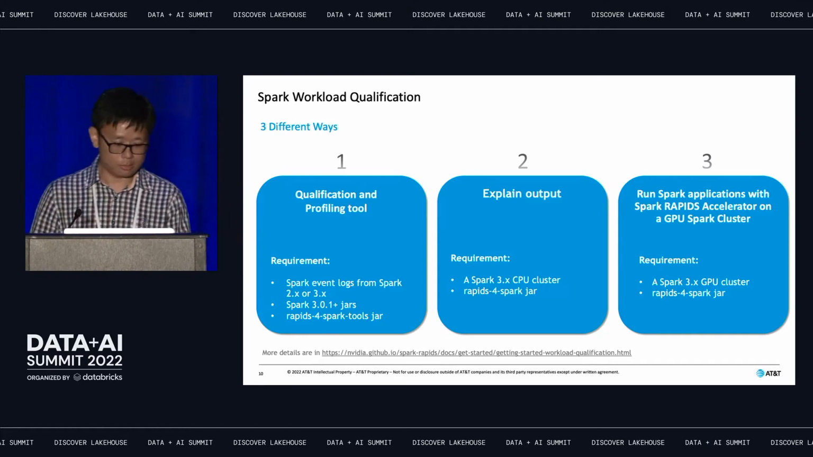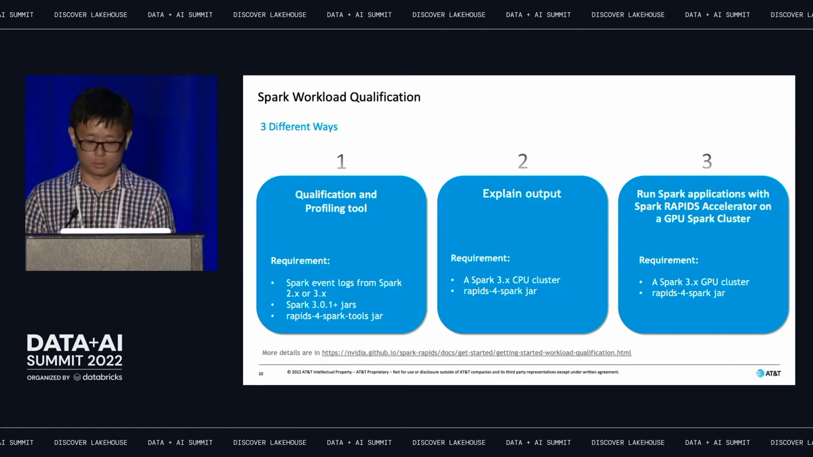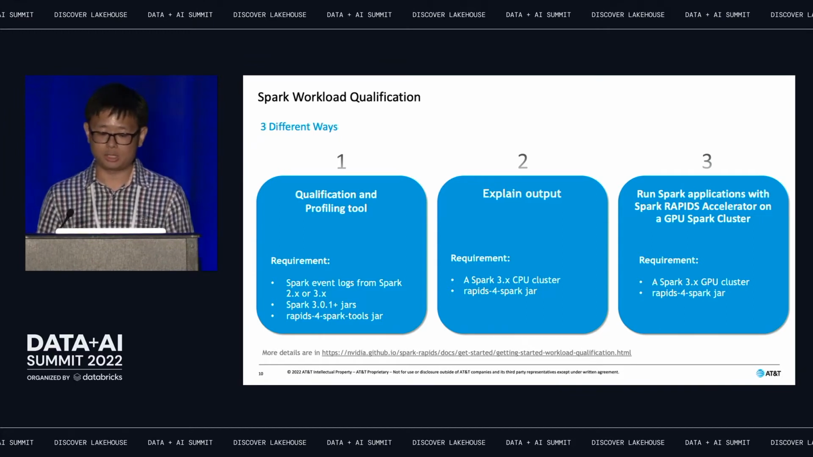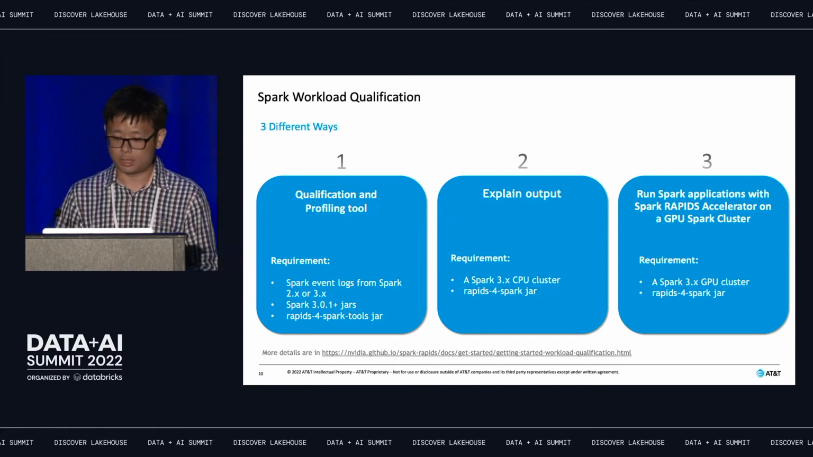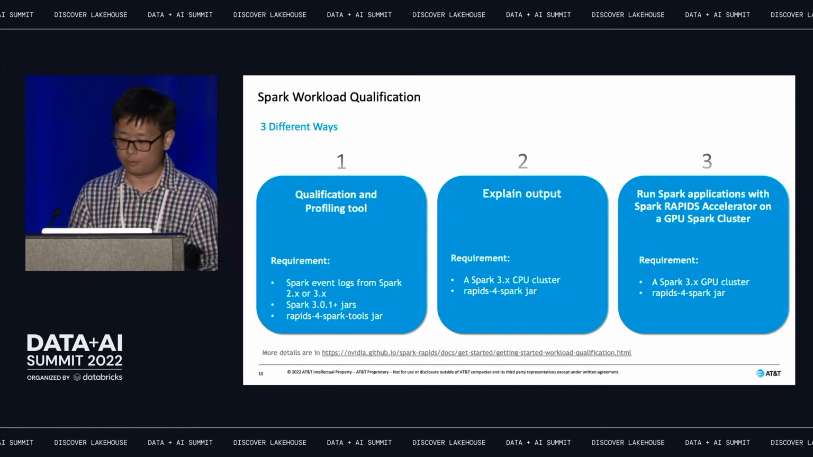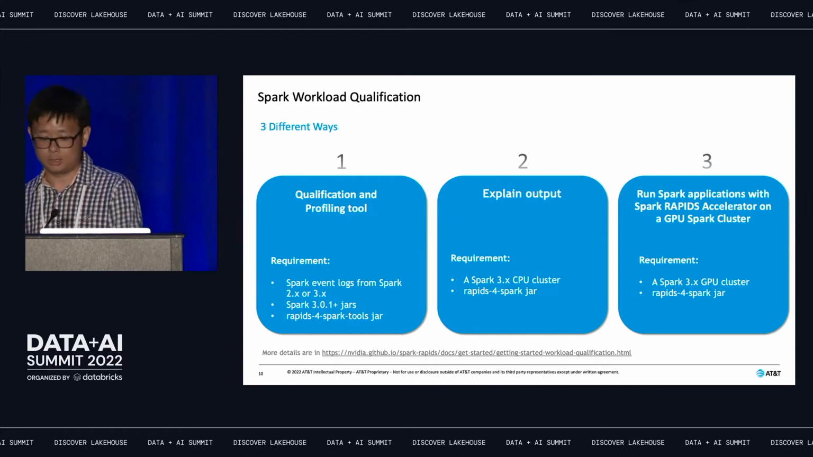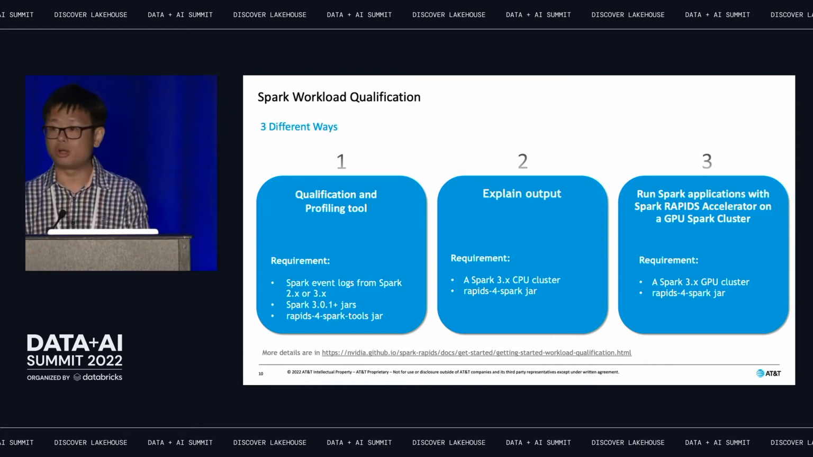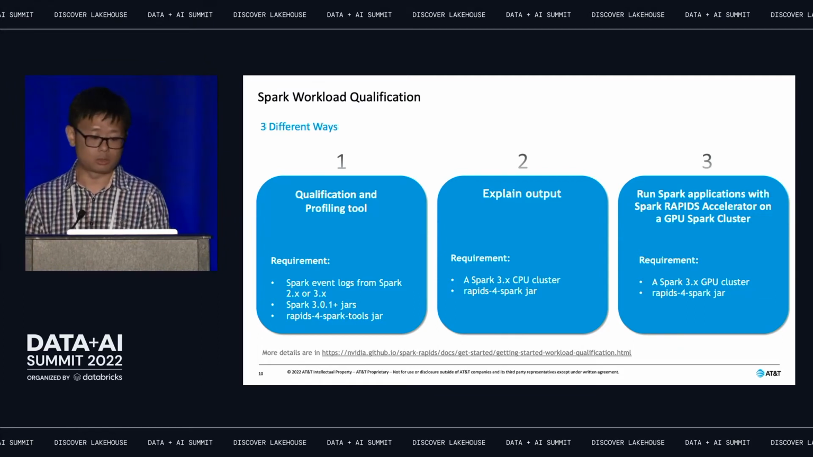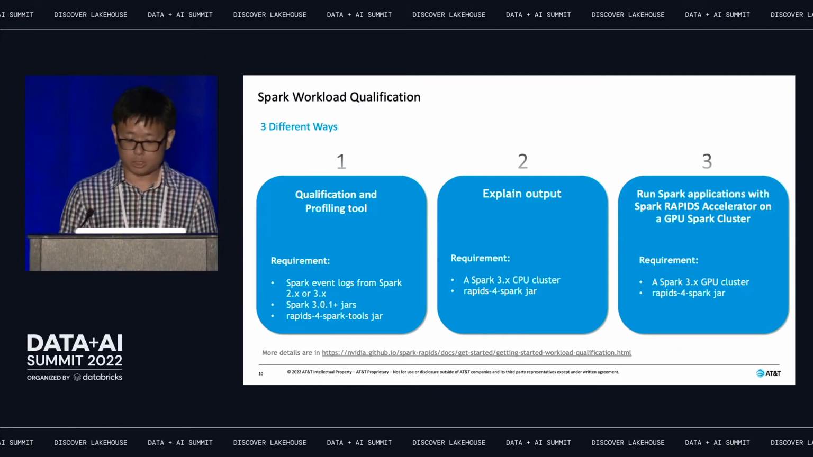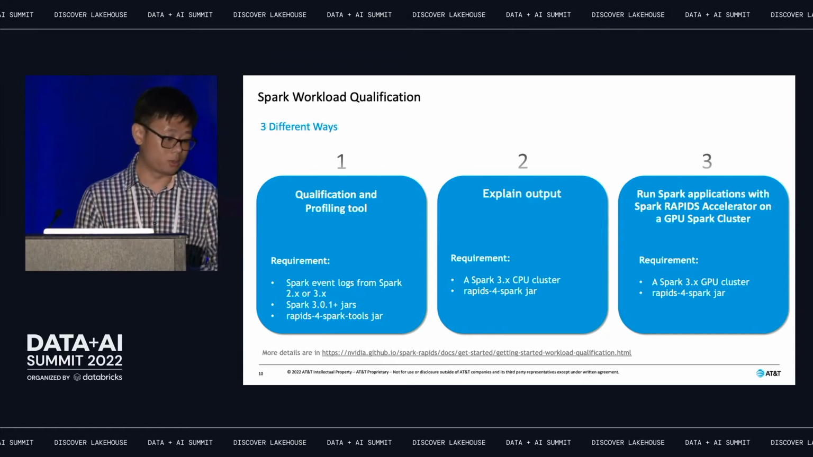So yeah, I will start with these slides. The RAPIDS Accelerator for Apache Spark runs as many operations as possible on the GPU, but not all of them, right? There could be some functions, some expressions, some data types, some data formats that do not run on GPU. That's why we need to do this workload qualification. Here are 3 ways to do the workload qualification.